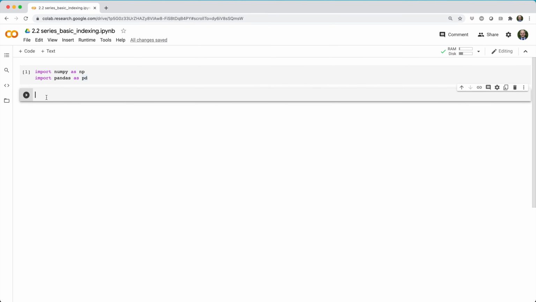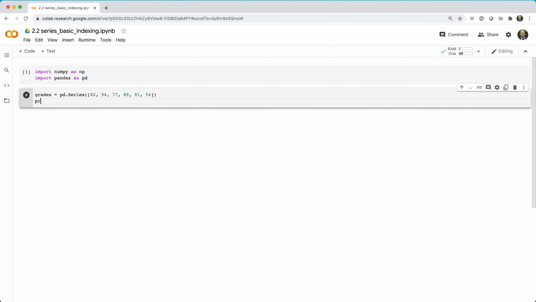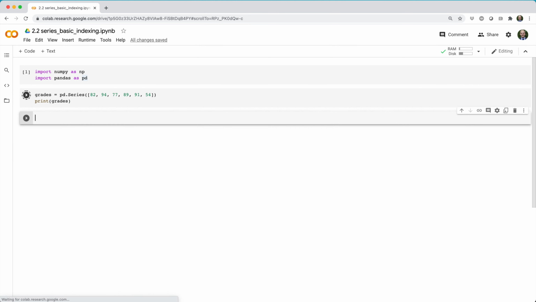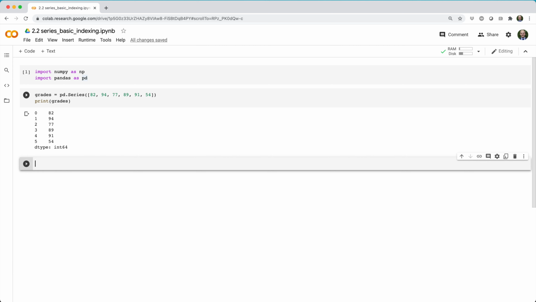Let's take a step back and talk about the index. Every series has an index, and its purpose is to provide a label for each element in the series. As we've seen, when you make a series from scratch, it automatically gets an index of sequential values starting from 0. For example, here we make a series to represent the test grades of 5 students. You can see how the index 0, 1, 2, 3, 4, 5 automatically gets created.